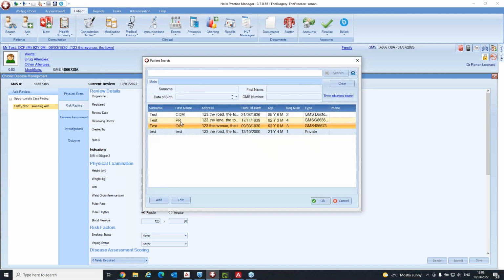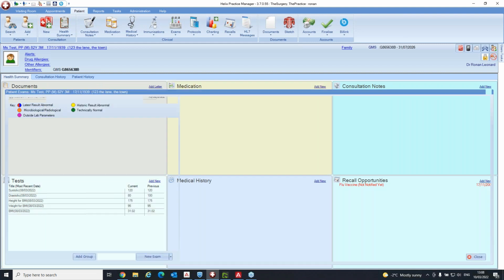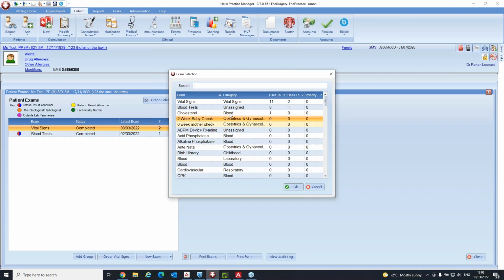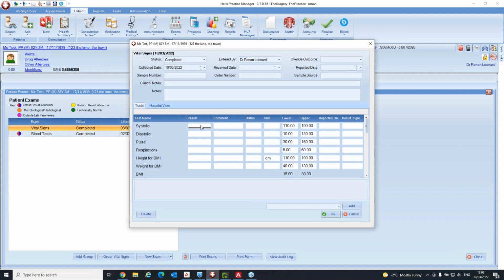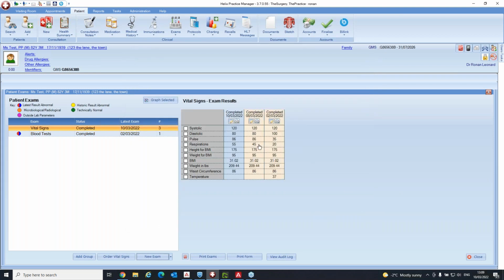If I have a test patient here, we'll go into test PP. And same thing again, you have to add in the vital signs on the day. Okay, so we'll do that again. Anyway, BMI, waist circumference is 86. Let me click OK on that. Okay, so we have done the vital signs for today.